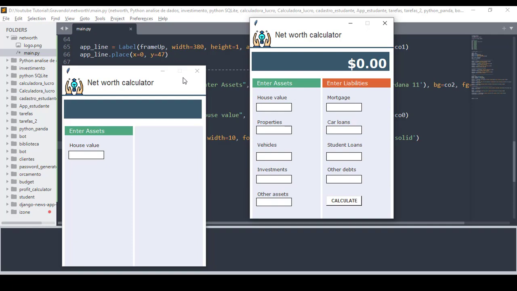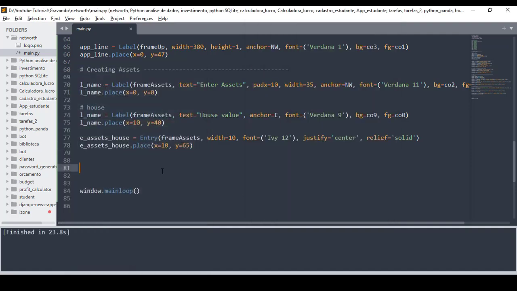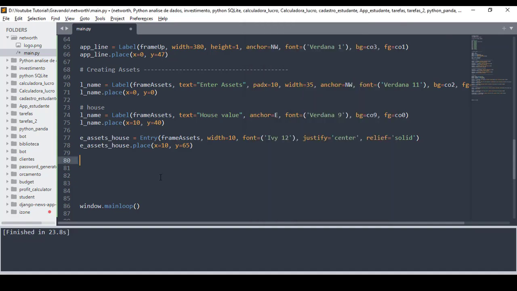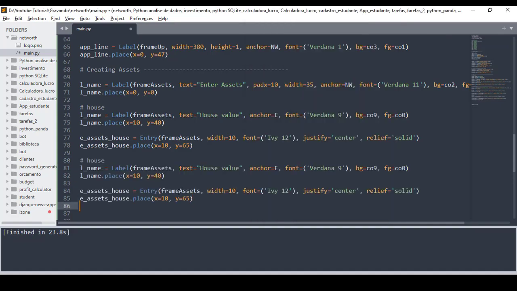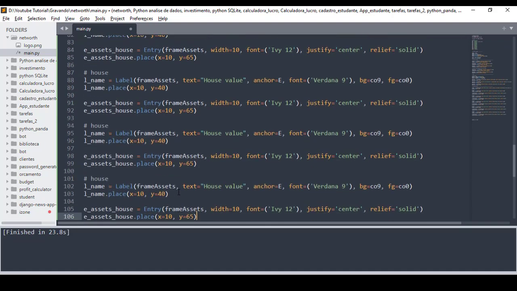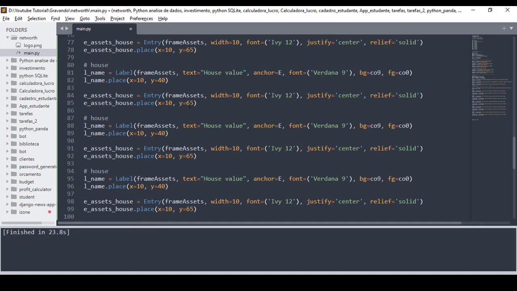Good, since this one looks like the same as these ones, now let's just copy paste. I'm coming here, so I'm going to copy after here. Let me count how many: 1, 2, 3, 4. I'm going to copy paste 4 times. Now just let's change the names.